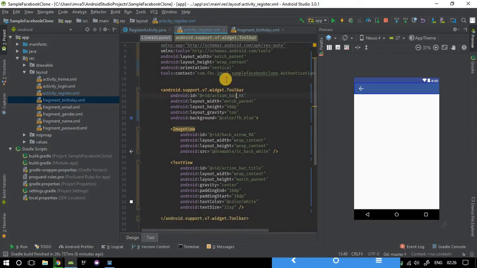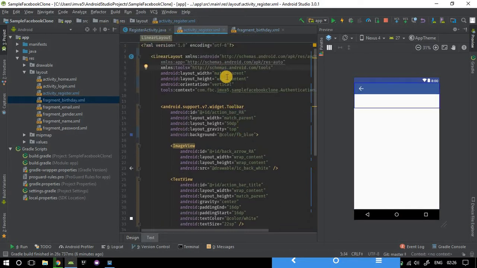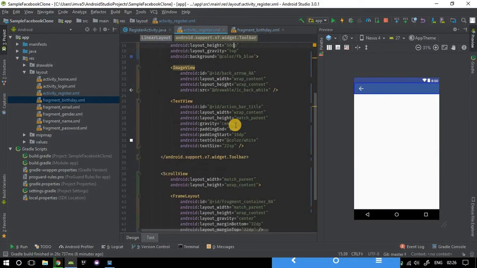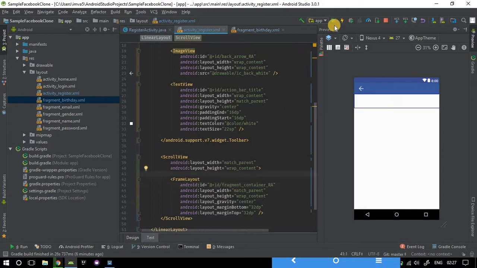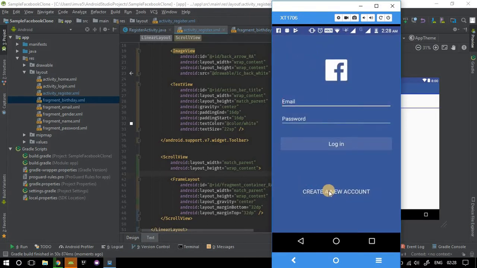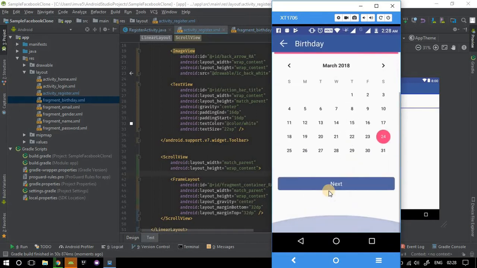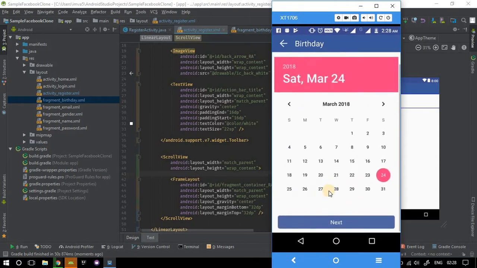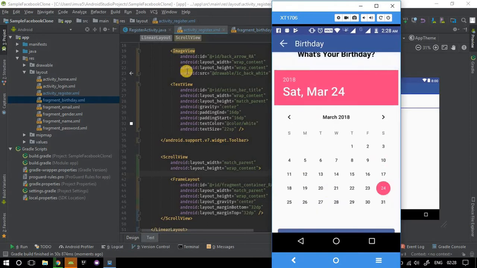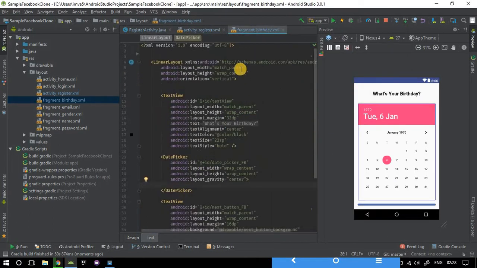Let's see what happens to it. This height would be match parent. That's it. Okay, so let us try to run this app now. Here we go. This is the app, and okay, it is working fine. It works exactly how I like it. Okay, this is something cool, but in the birthday fragment we have to set some sort of a width for that.